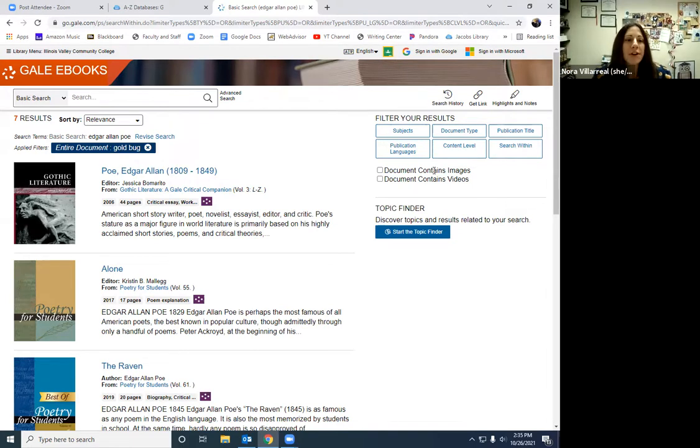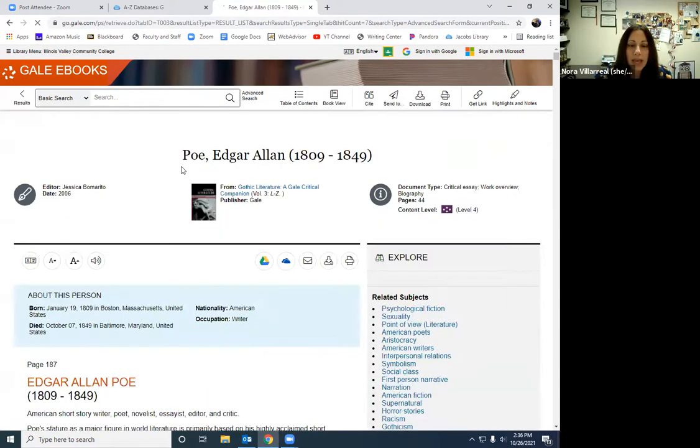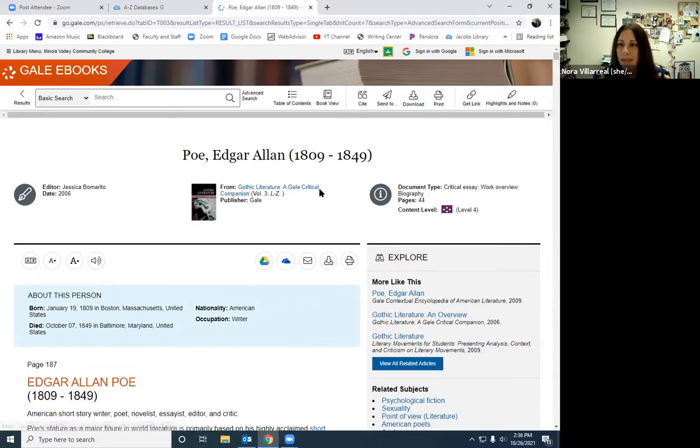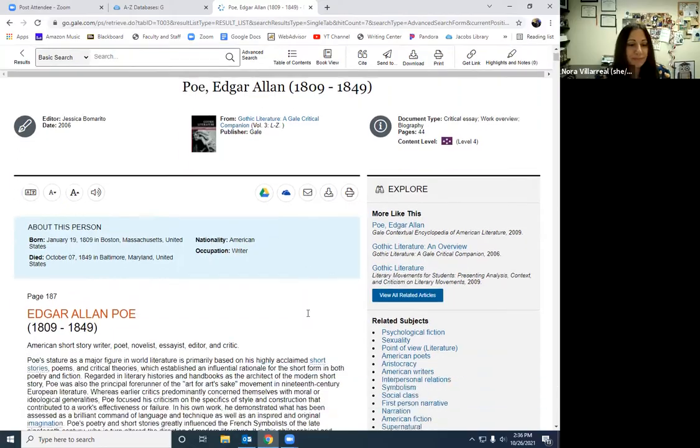So I searched for Edgar Allan Poe, and then I searched within my results for the gold bug. Let's take a quick peek into this first result that I get here from a scholarly book called Gothic Literature, a Gale Critical Companion. Looks pretty cool to me.